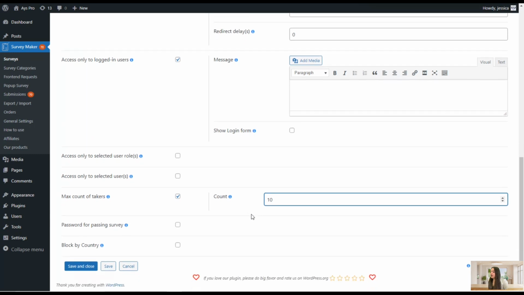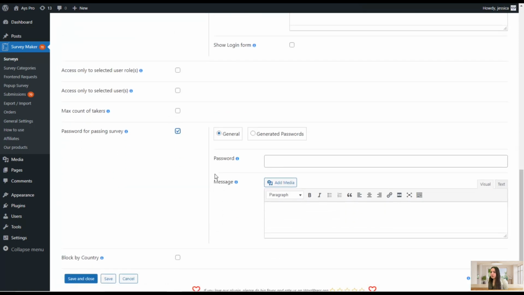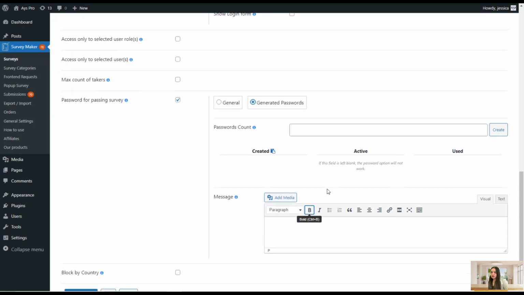And then comes the password for passing survey feature. And here you can see 2 different options: general and generated passwords. General password is for everyone who can take the survey, for example 1, 2, 3, 4, and here you can provide a message that the survey has a password. And generated passwords are one-time passwords which are generated by the system, and when they are used they appear in the used column. And of course you can provide a text here as well.